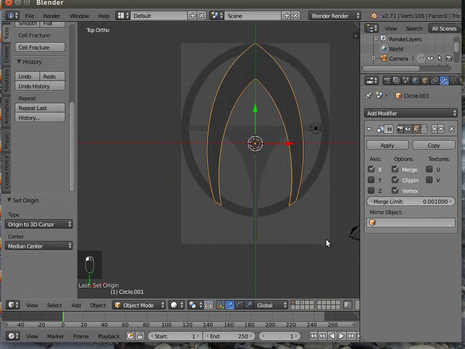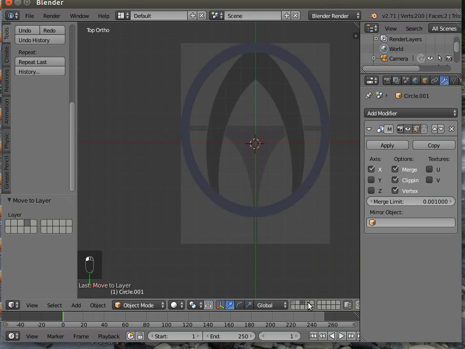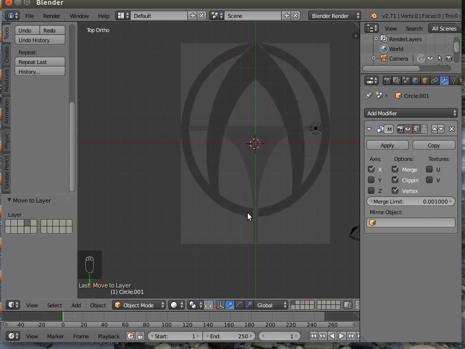Make sure clipping's turned on. And so now we've done our A part of the logo. So I'm going to move that, surprise surprise, into another layer. So I'm going to hit M to move it one layer over from where the other one is. So as you can see, now we've got our circle in that layer, and we've got our A in that layer, and we've got nothing on here.